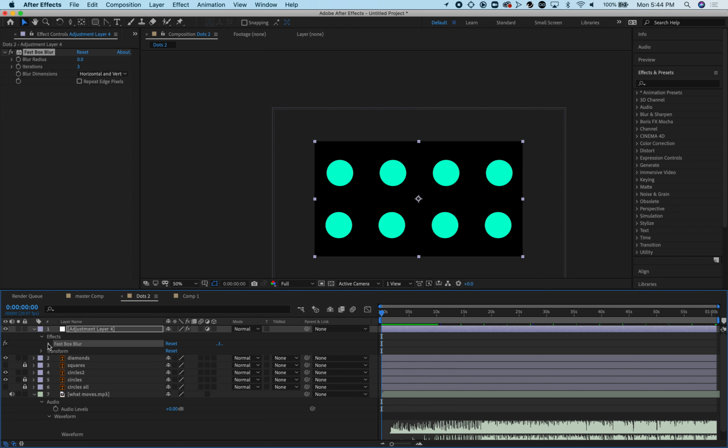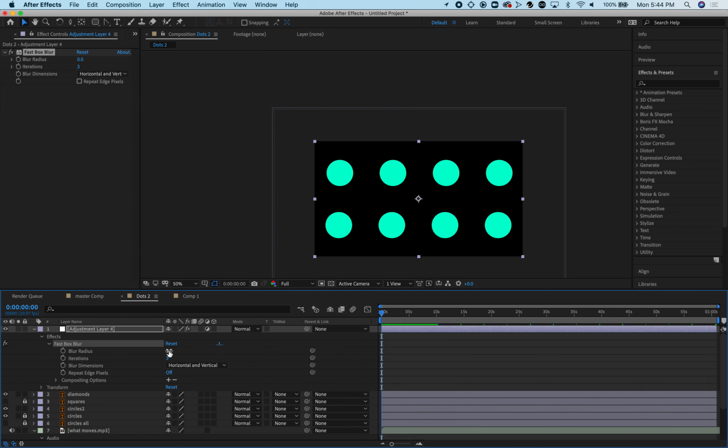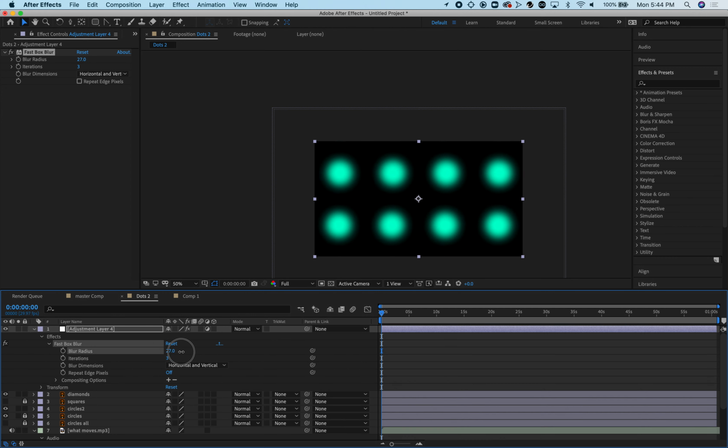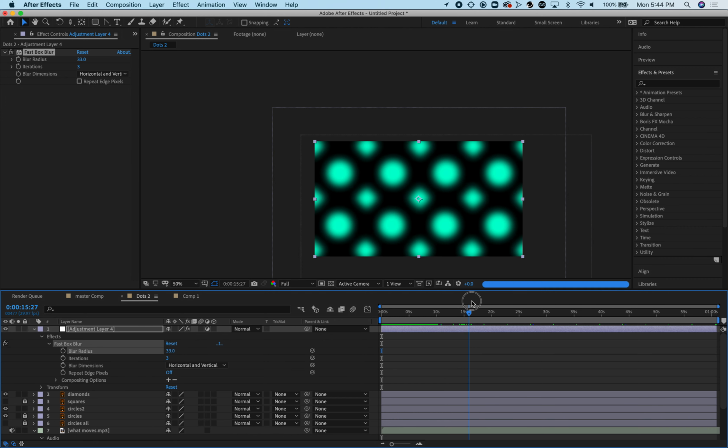If you open up the Fast Box Blur, I'm going to set this radius to, let's say, 30-ish, maybe something like that, and you can actually see when we get to the animation that it actually affects all of the layers that we put below it. But it doesn't really look like a blob effect. It kind of looks just like your eyes are bad. So let's go ahead and fix that.